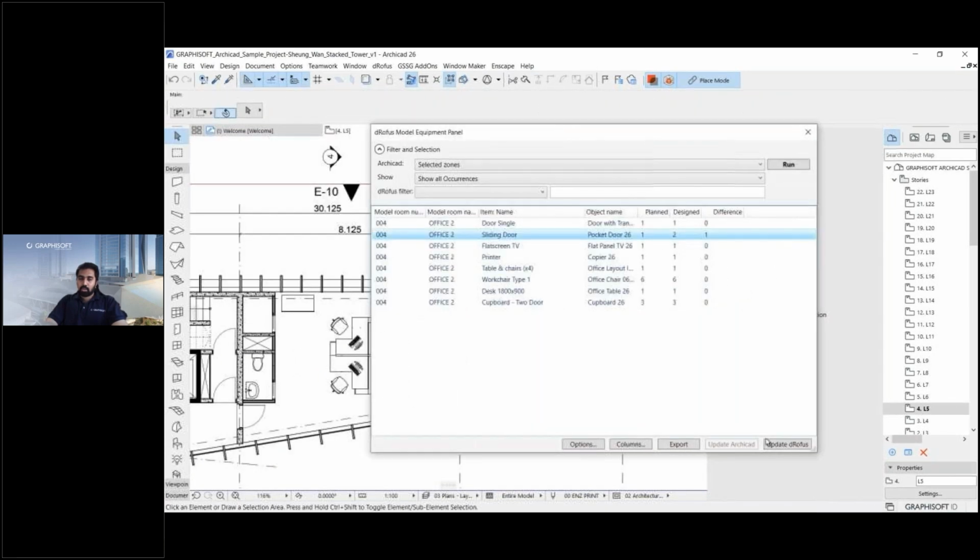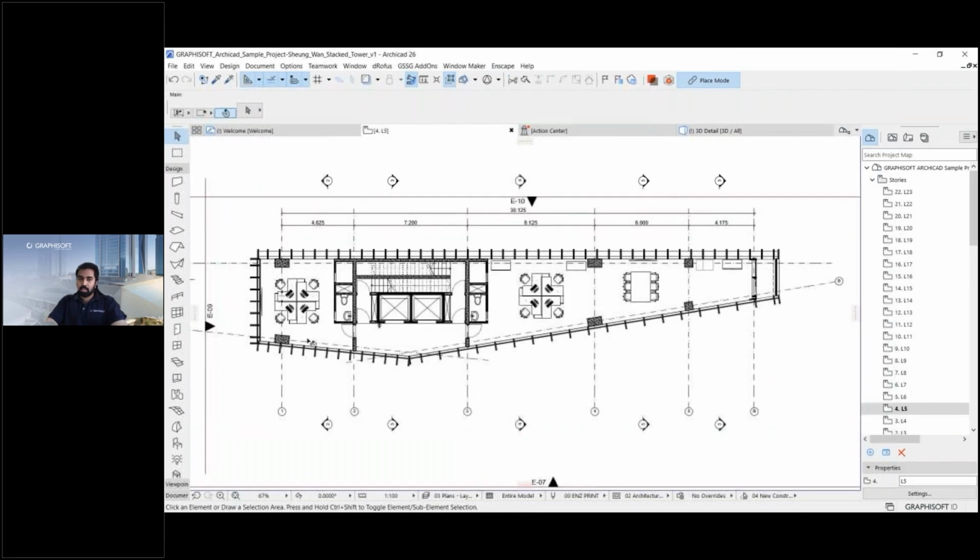And then the next is the door. So now I want to update this information inside dRofus. Just click update dRofus, and it updates for you inside dRofus.